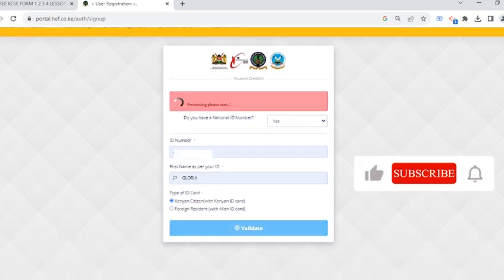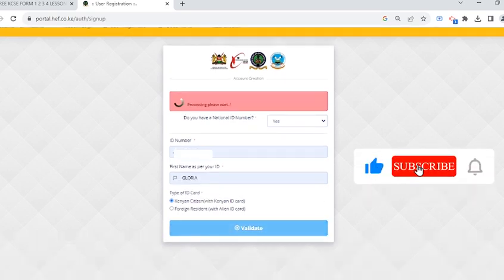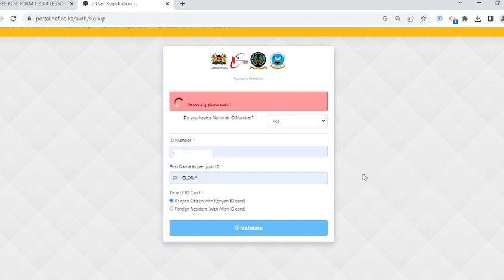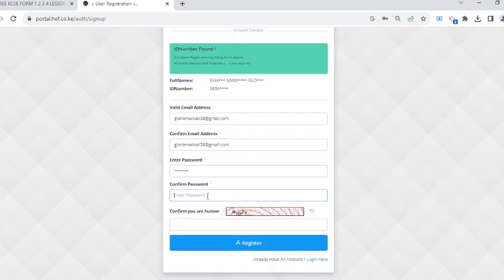Next, select the type of card and click Validate. After your ID number is found, you'll be required to enter your valid email and also set up your password. Confirm your password and also confirm that you're human, then click Register.